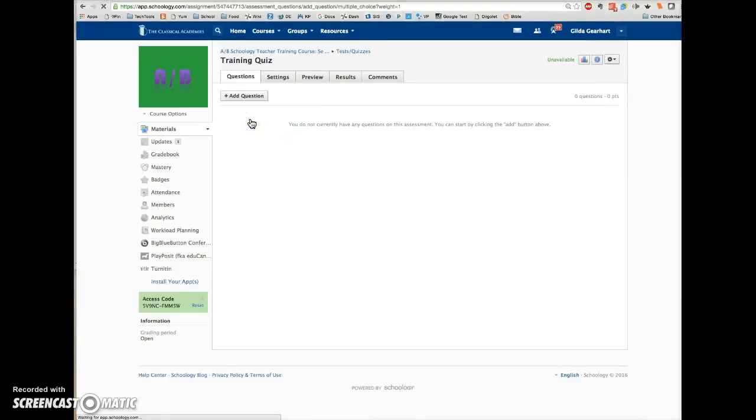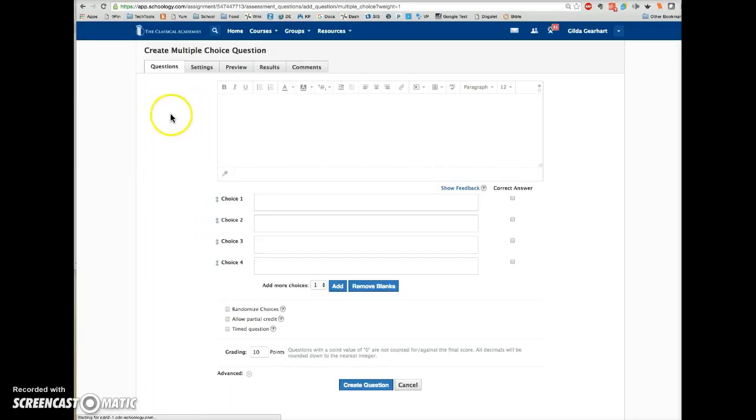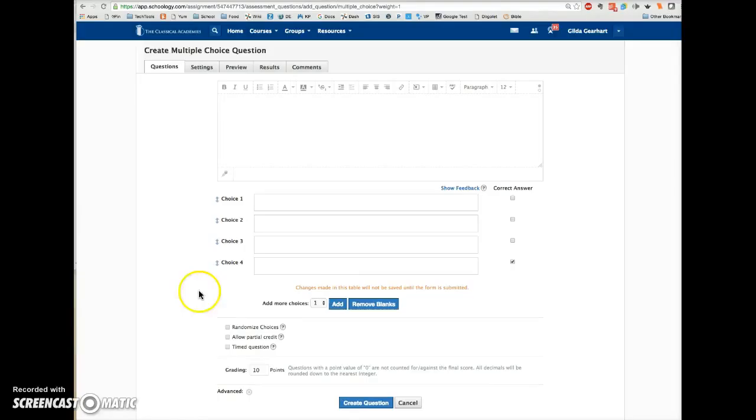So when you click on that, it opens a window for you to write your question. In this rich text editor area, you can write your question or your prompt, and then your choices. Notice that Schoology gives you 4 choices, but you can add additional ones or remove them. Once you type in your possible answers, check mark the one that is the correct answer.